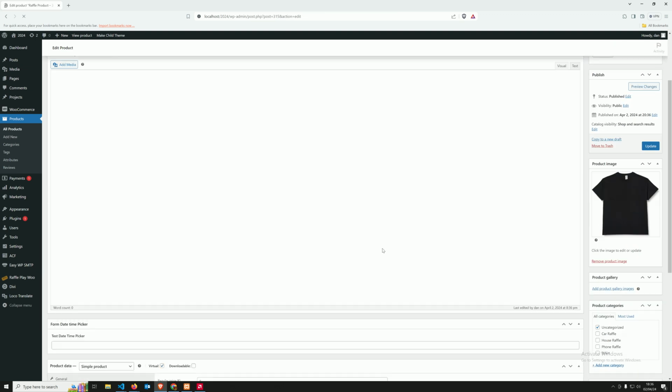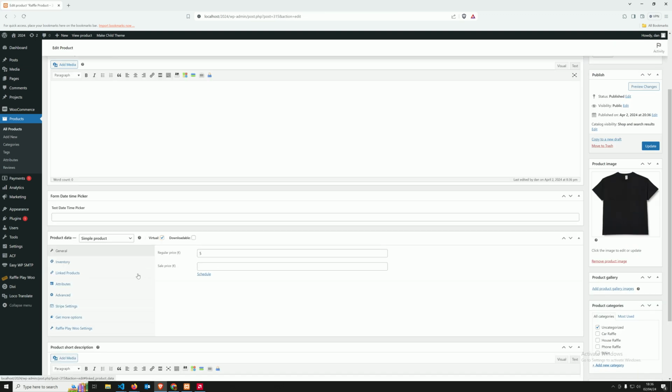In the premium version, you can do something different. You can have variable products, or you can have a drop down.